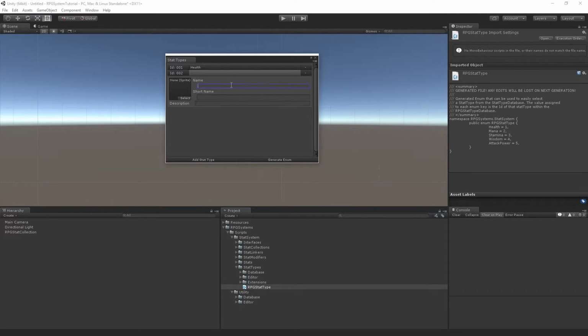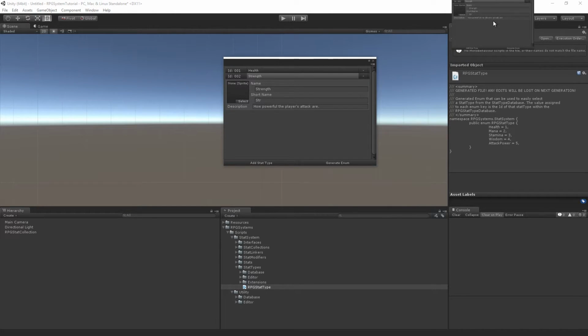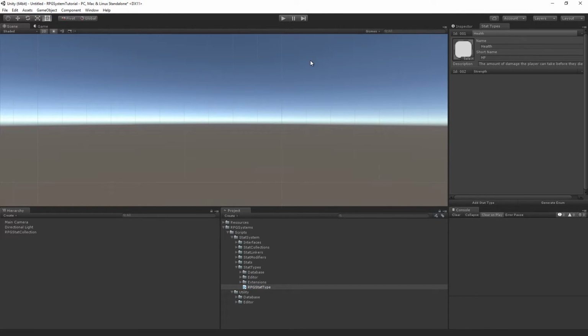Let's add another stat, strength, and something like that. But yeah, we have our two stats here. That's our stat types that we can use when setting up our collections.